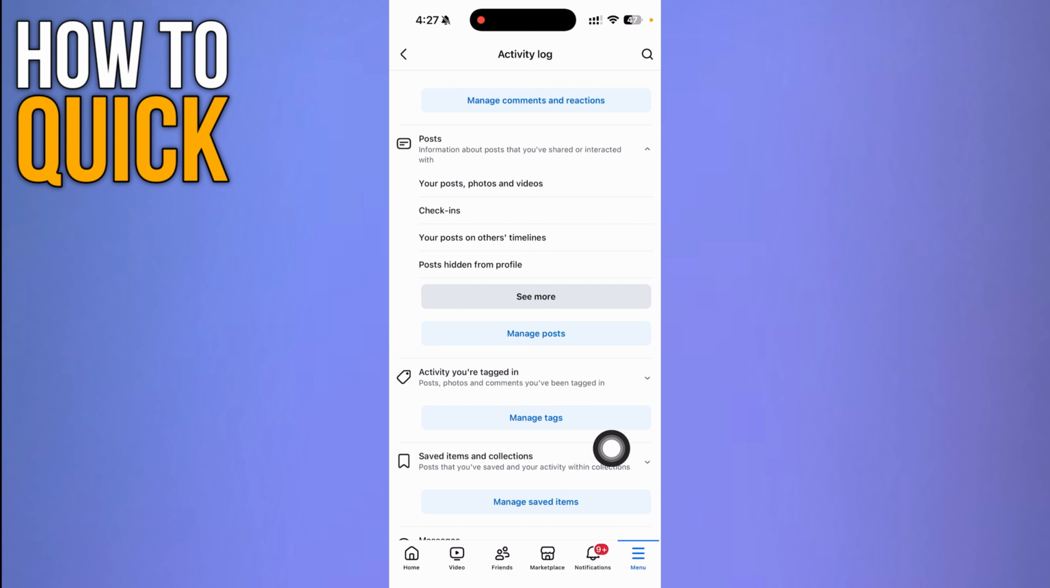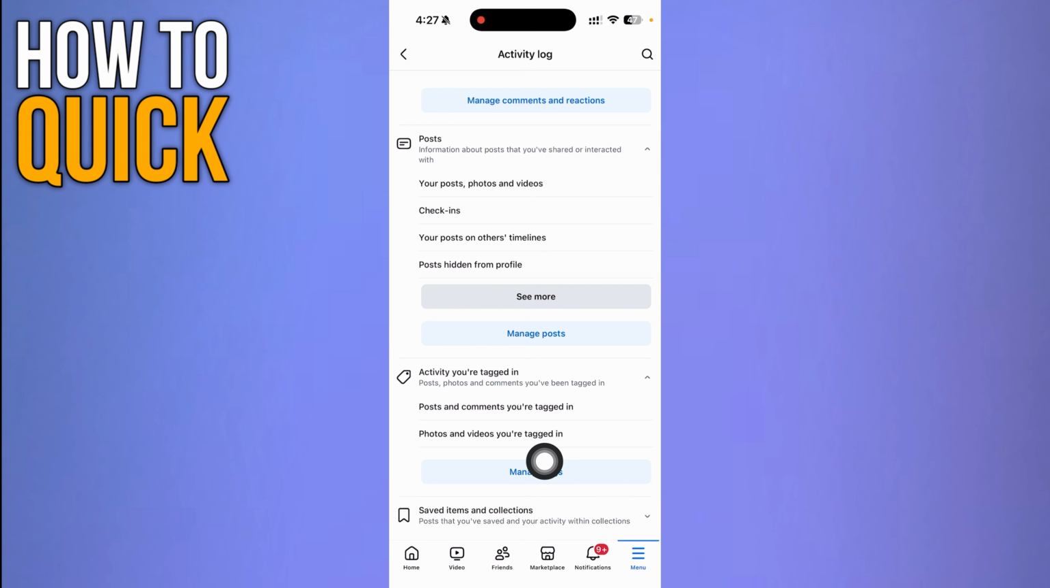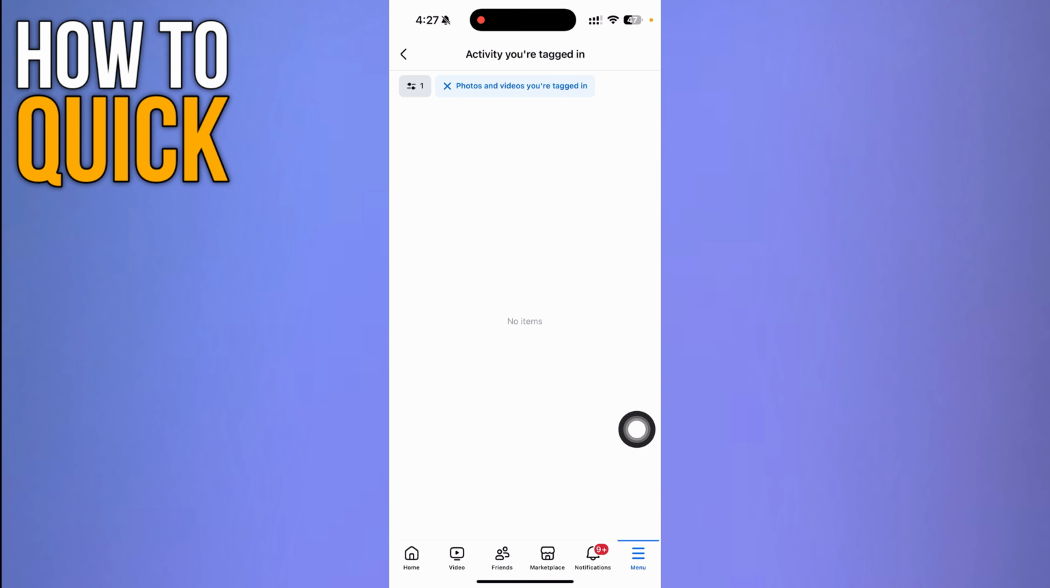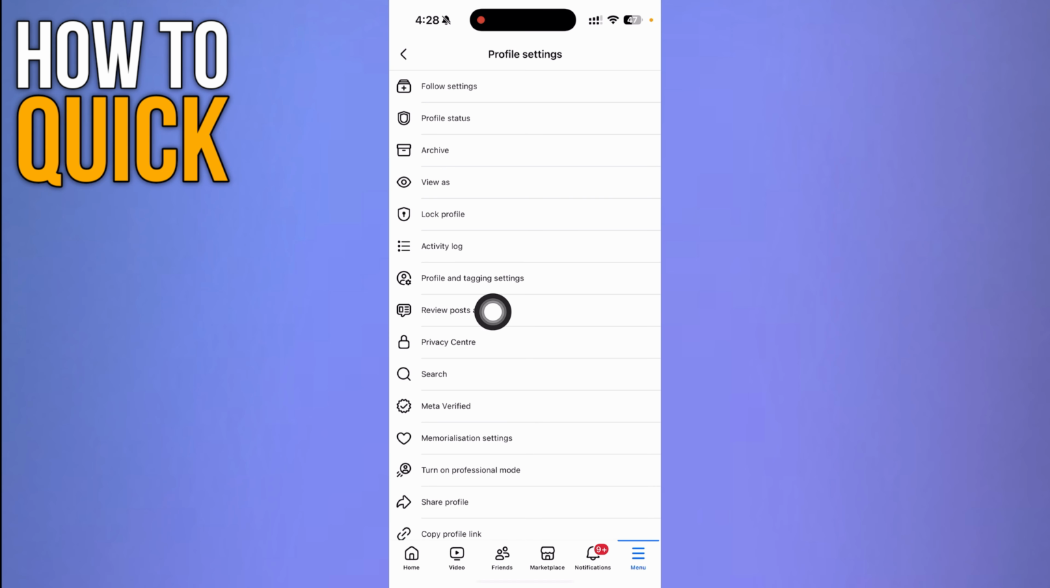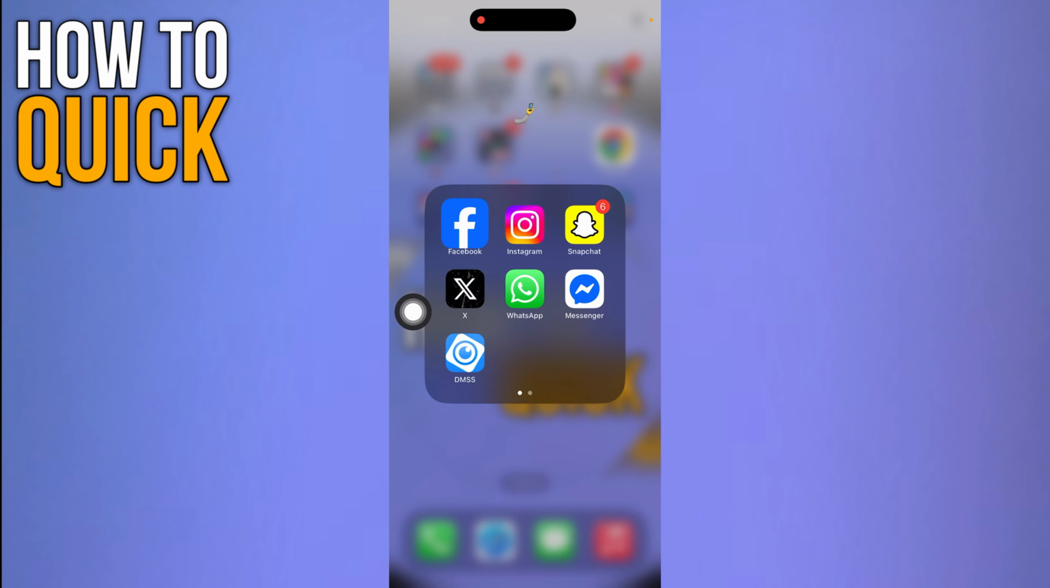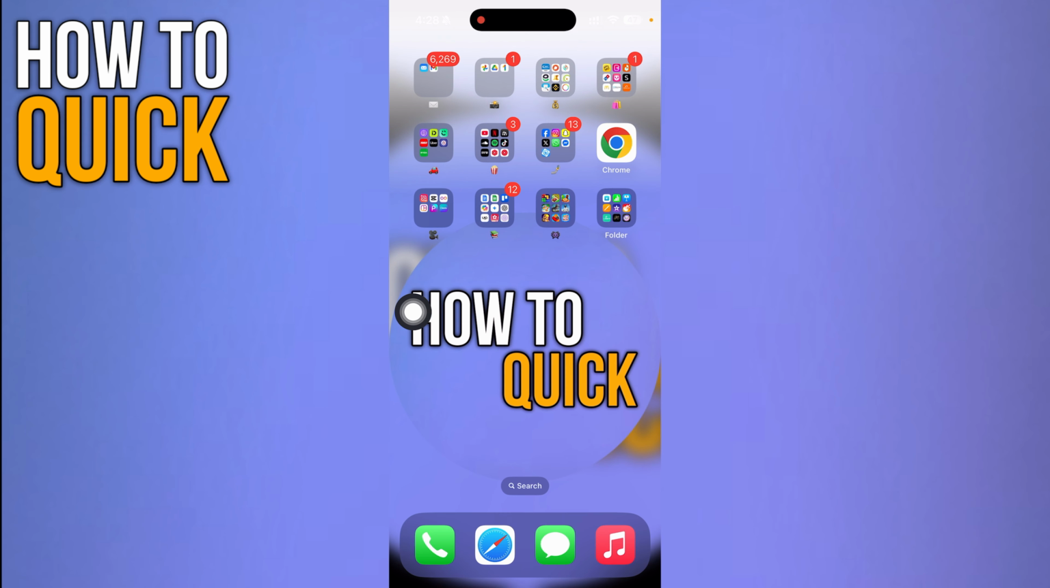Once you go back, you have to scroll through and find this option, activity you're tagged in, and click this arrow over here, and then you have to choose this option, photos and videos you're tagged in. And once you open this page, you'll see any photos and posts that you're tagged in. Just find the photos that you're tagged in and select them, and then you can just follow the same process that you did for the last one, like click the three dots and hide it from your profile. And that's how you do it.